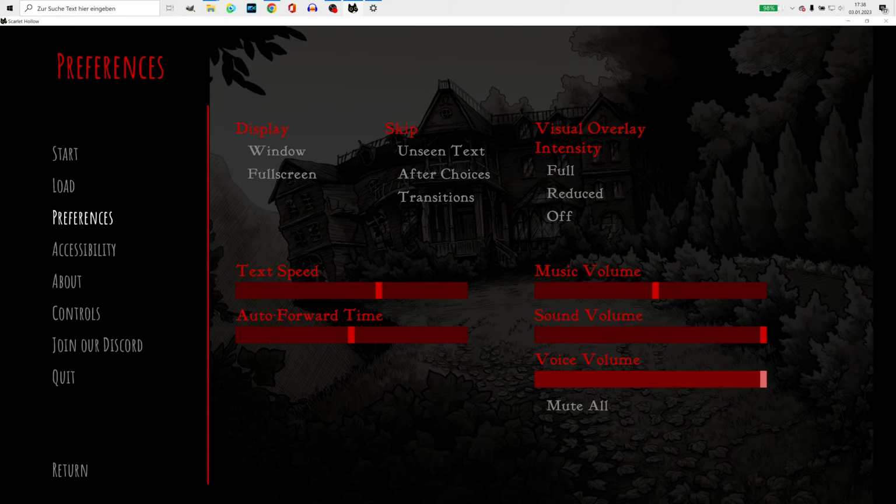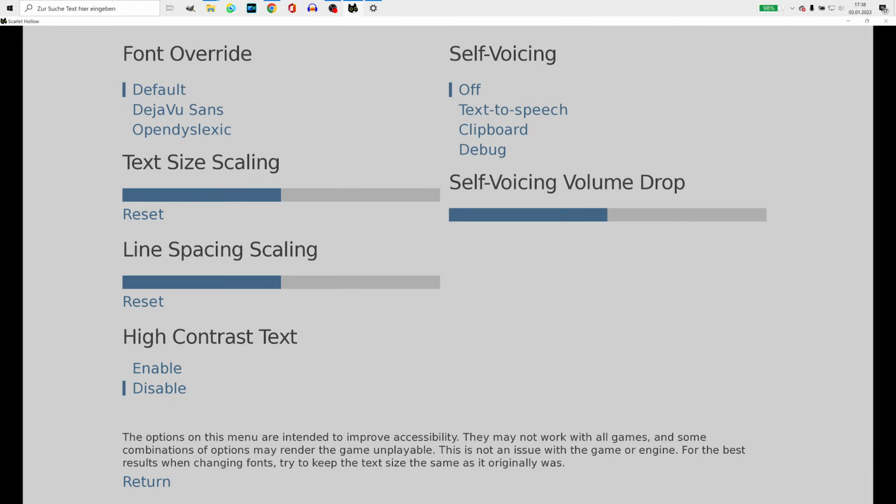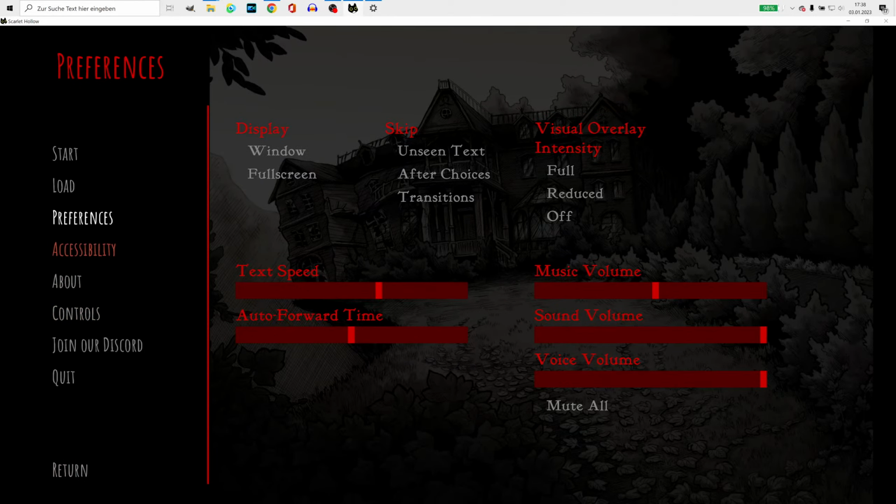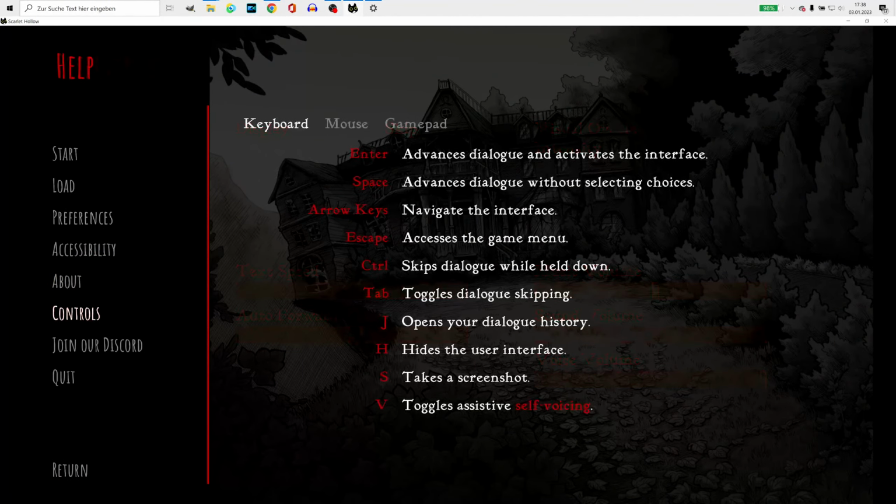Okay, so this seems to be fully voice acted, so accessibility, yeah, this is going to be fine. Return, controls, okay, so let's get started.